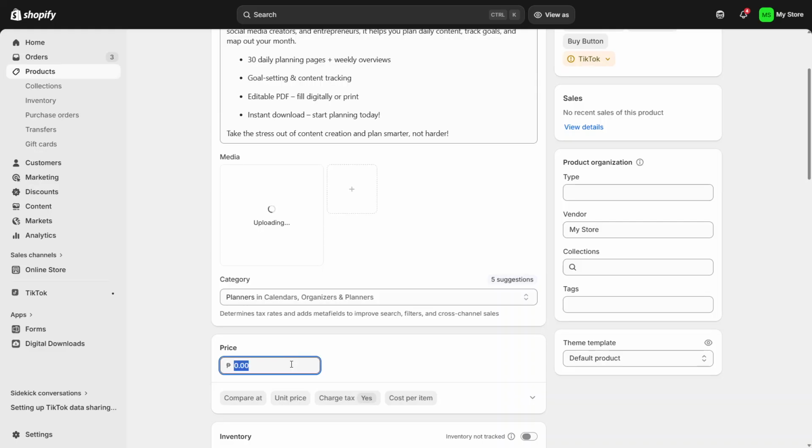Next, go to the pricing section and set the selling price for your PDF. Choose a price that reflects the value of your content and is consistent with your overall store pricing.